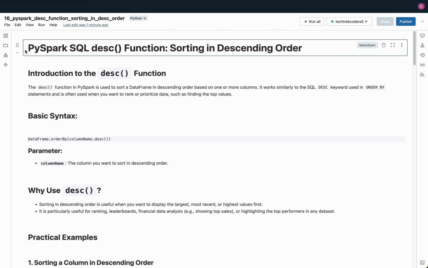Today we are diving into the desc function in PySpark, which allows us to sort our data in descending order. Whether you're dealing with sales numbers, rankings, or simply want to identify the top values in your dataset, sorting in descending order is a powerful way to make your data more informative and actionable.